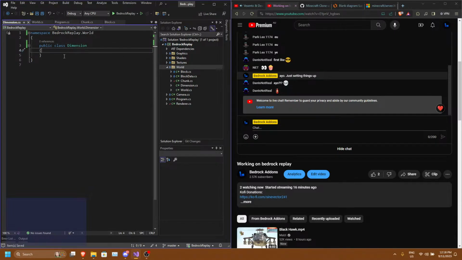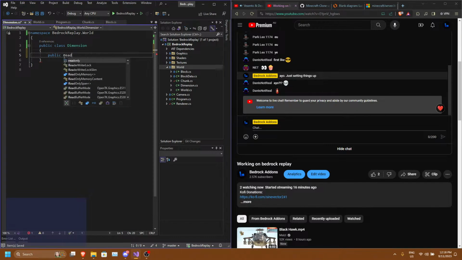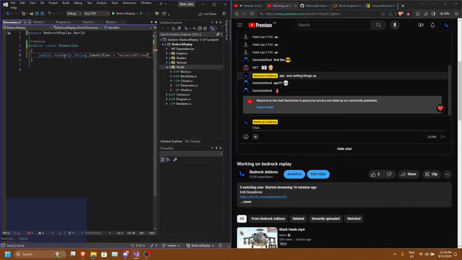I believe, no, I'm not entirely sure. We'll just do a public string, no, read only string identifier is equal to, let's just say Minecraft.overworld or something like that.